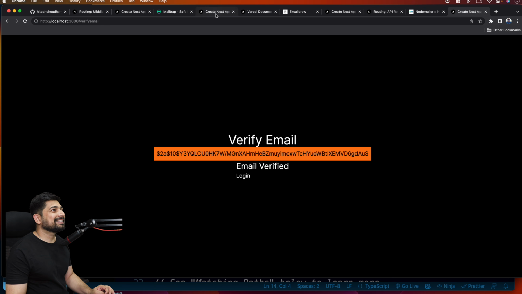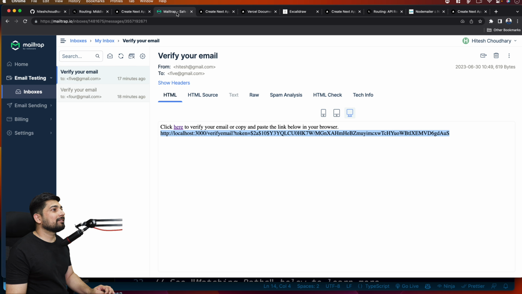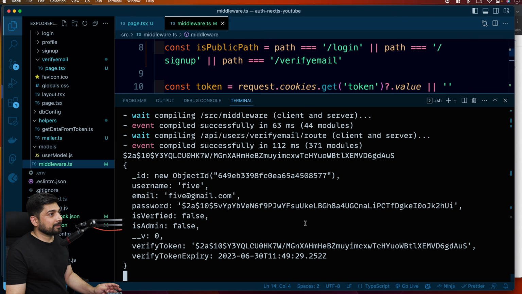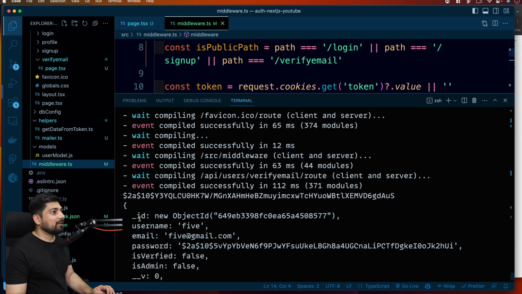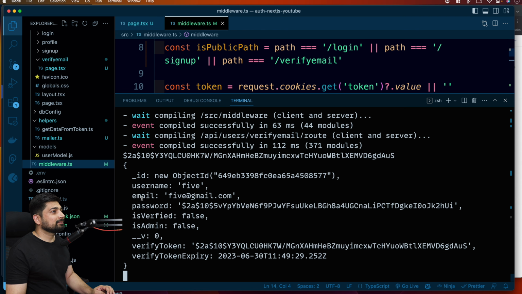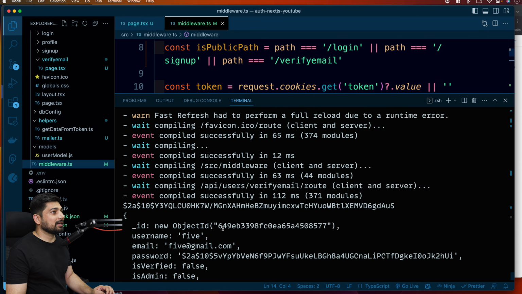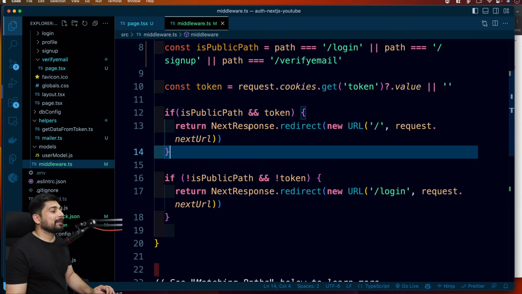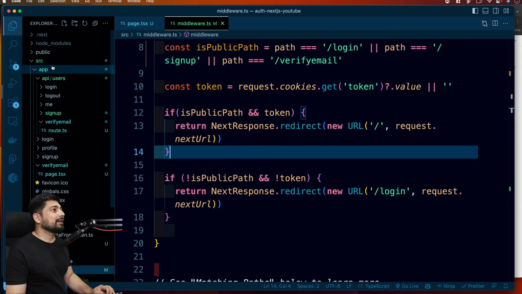Let's just check. Okay, so probably there is some issue in the Mailtrap. We are verifying the 5. So 5, I think the rest of the things are going great. Let's see. Is verified false. Okay, so we got the password, is verified false. The token, verified token, everything got here nicely. Let's see that if we grab the token, what we are doing in our APIs.